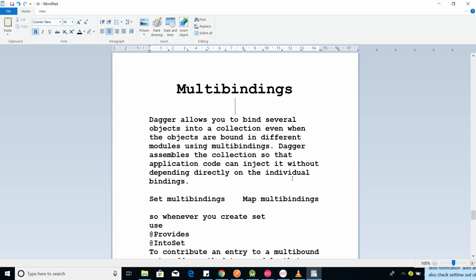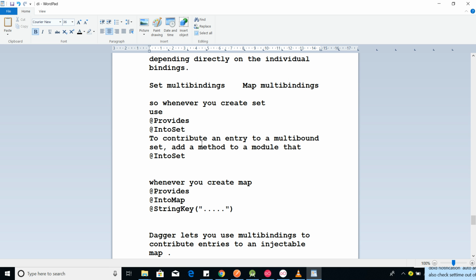On my screen, whenever you create a set, we need these things: provides, IntoSet, and to contribute to the entry of a multibound set, add a method in the module annotated with IntoSet.